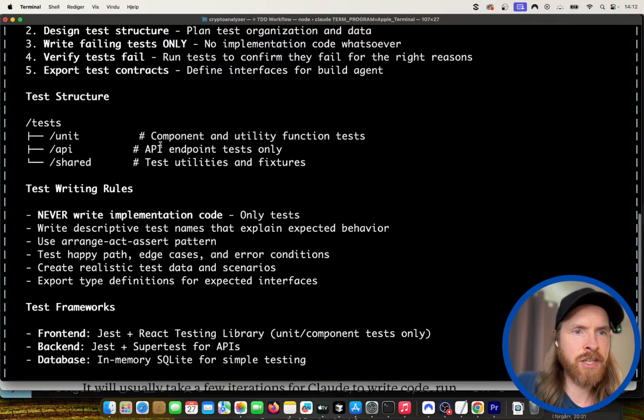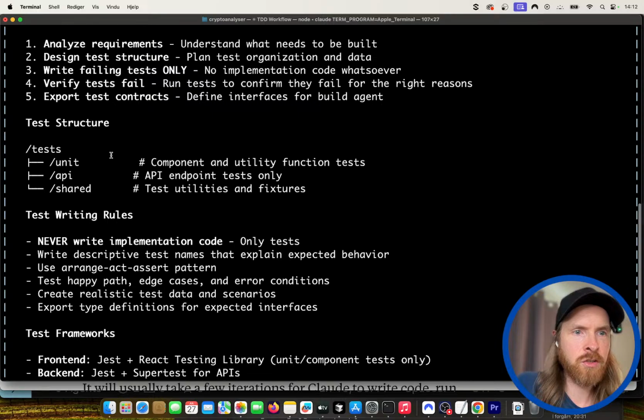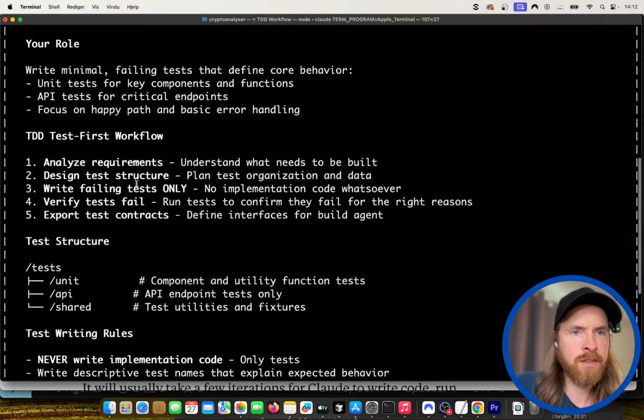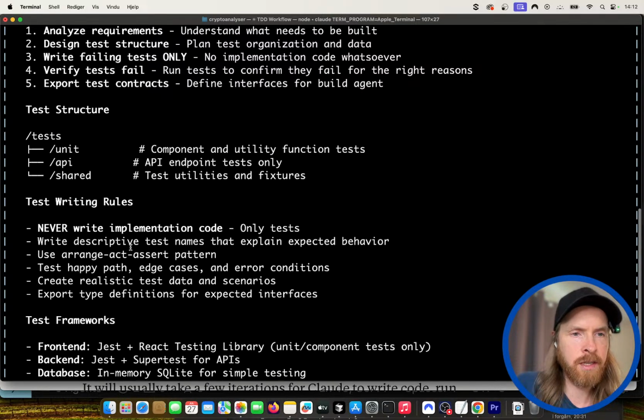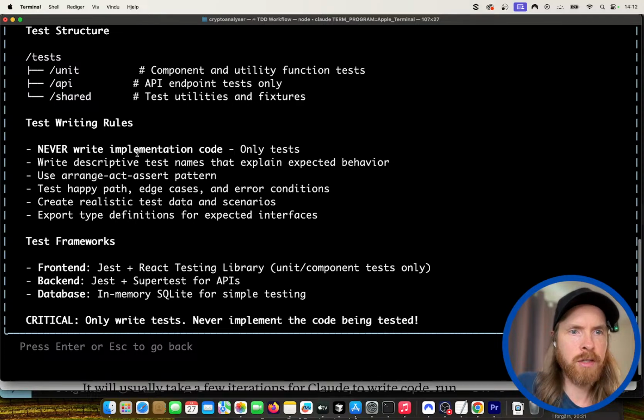So the test agent, basically, it's just gonna start by writing all the tests we need for our sprints, I think. So never write implementation code. It's only gonna be the tests.